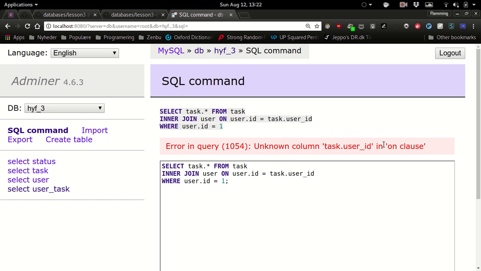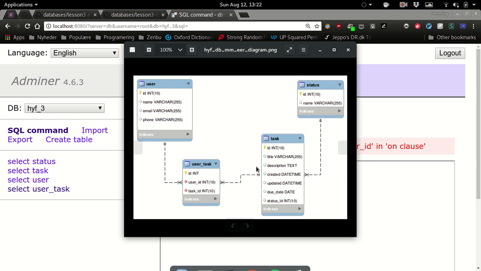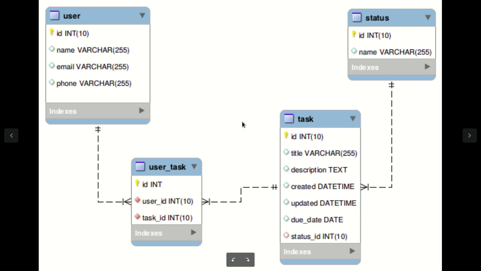Yeah, because there's a new table, task underscore user underscore task. Exactly. So we need to do something else now. Can you figure out what we need to do? Is there any foreign key in user that belongs to user underscore task? Yeah. The user underscore ID in user underscore task.